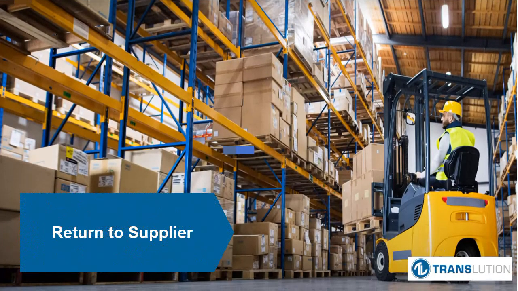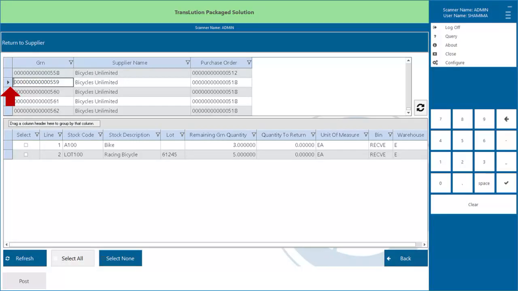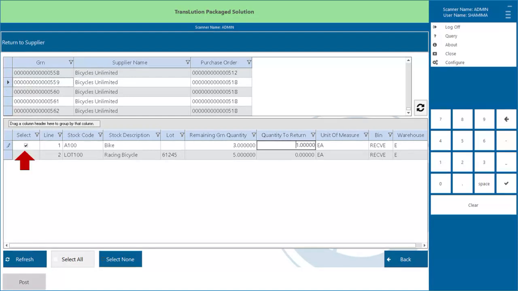Lastly, let's take a look at how to return stock to the supplier. This general grid will show GRNs that have not yet been paid. It will be used to post negative GRN. Select the Return to Supplier function. Select the GRN from the header. Select the lines for the stock you want to return.